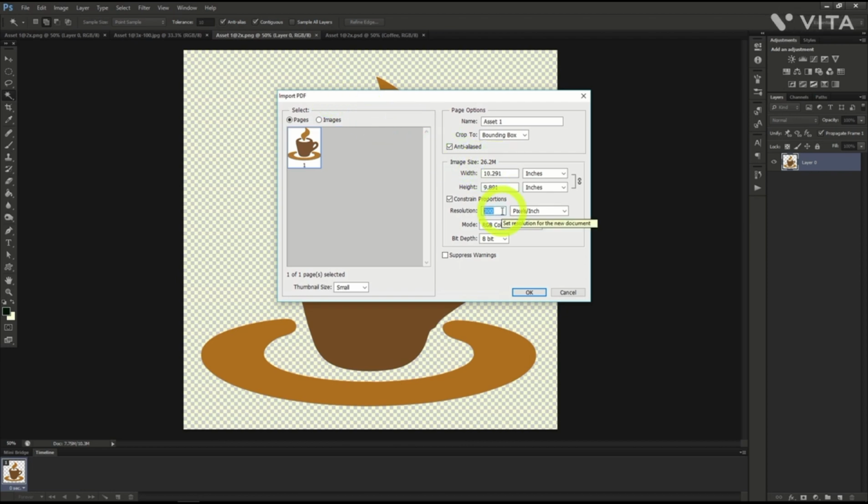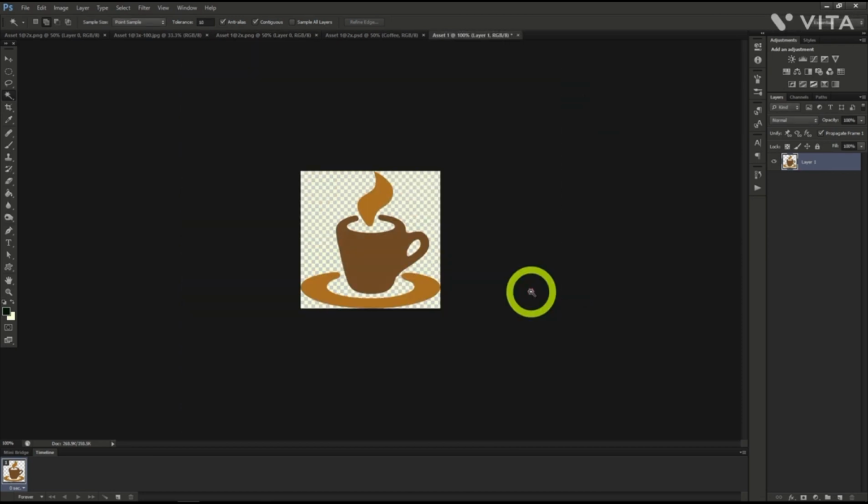The import window here is kind of similar to a new document file. Here I will change the resolution so that the image that we have will show up smaller than before, as I need to use it for other projects that require a smaller image.